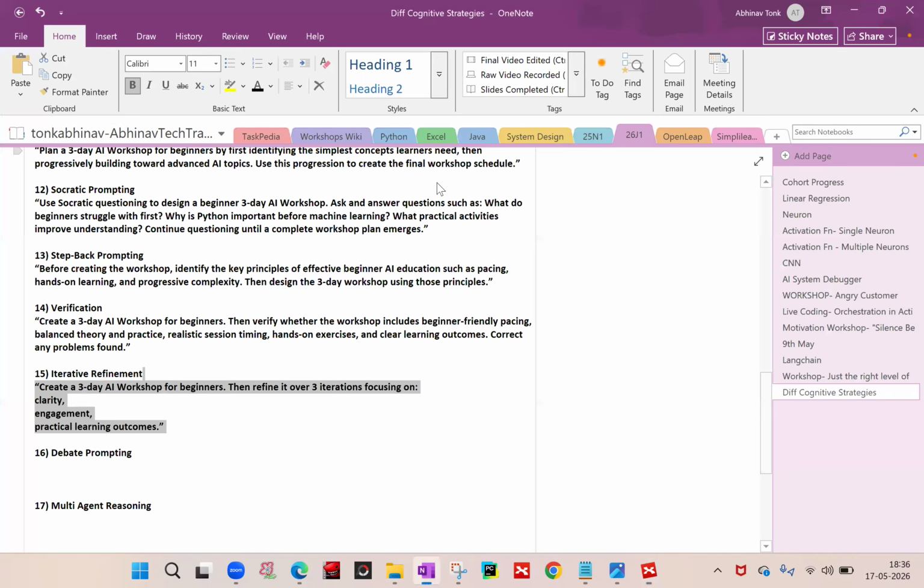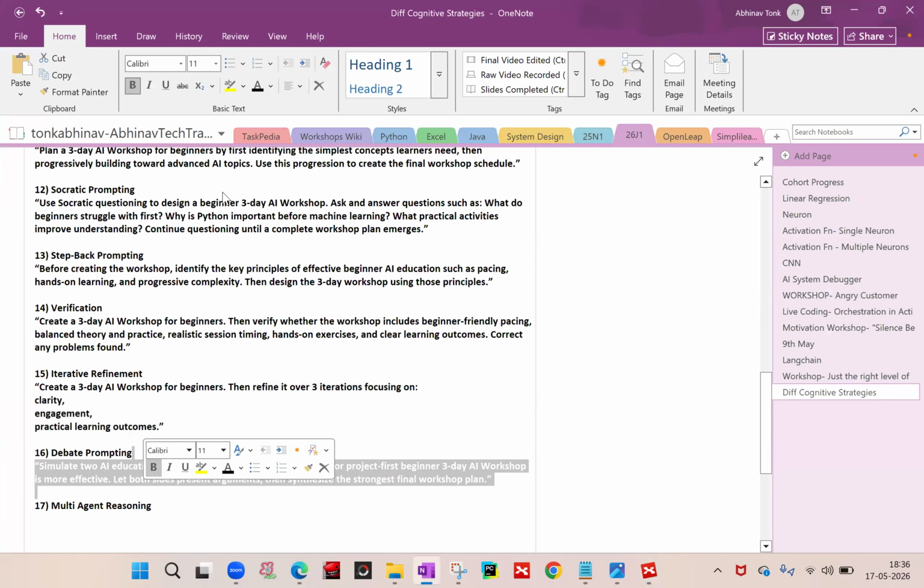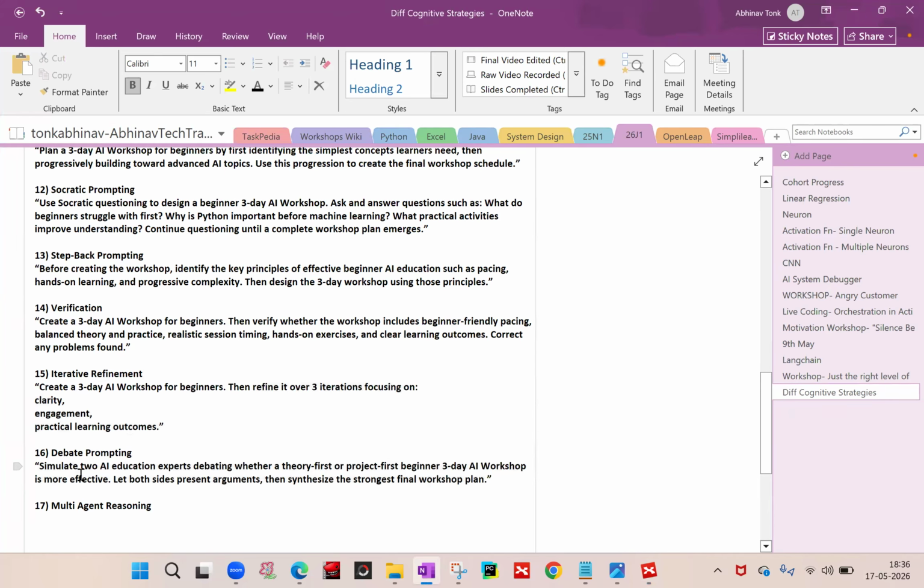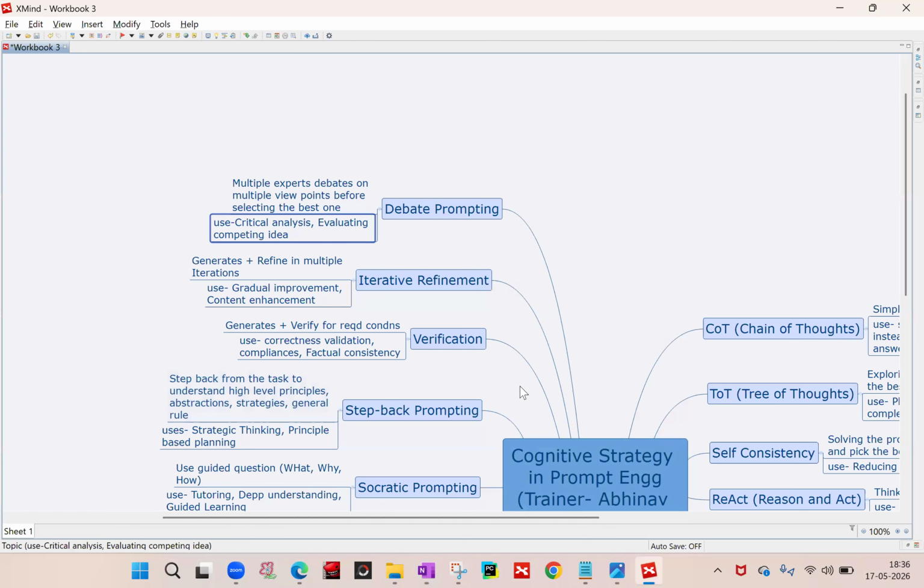If you want to see how the debate prompt looks, this is how it will look. I'm asking my LLM to simulate two AI education experts debating whether a theory-first or project-first beginner 3-day AI workshop is more effective. Let both sides present arguments, then synthesize the strongest final workshop plan. So this is debate prompting.